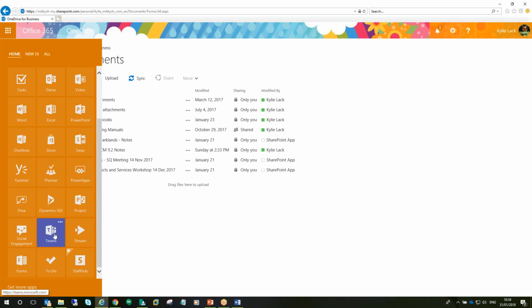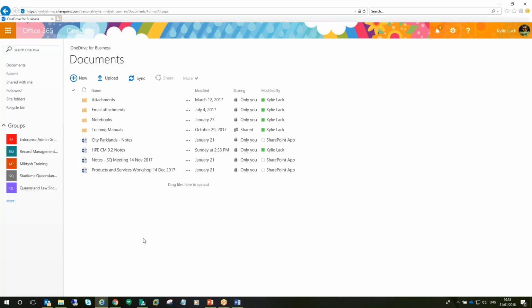So if you'd like further information about the integration between SharePoint and Content Manager, feel free to contact us and we can provide some further information on that.